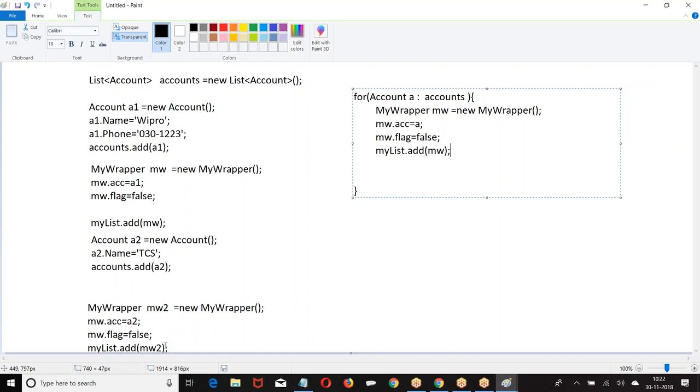Why did you take a loop? I don't know how many records are there. If there are 100 records, will I create like this? One record I will do, two records also I will do. If there are 10 records, I will write a loop. That's what I gave it. I hope you followed my point.